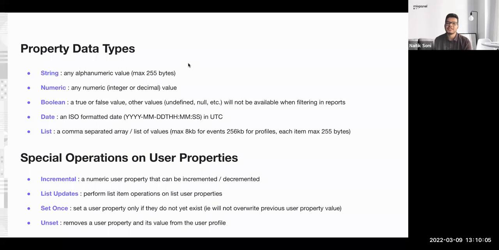Unset, as it says, removes a specific property from the user profile. If you are going away from or deprecating a certain profile property on Mixpanel or on your platform, you can absolutely go ahead and unset those user profile properties.